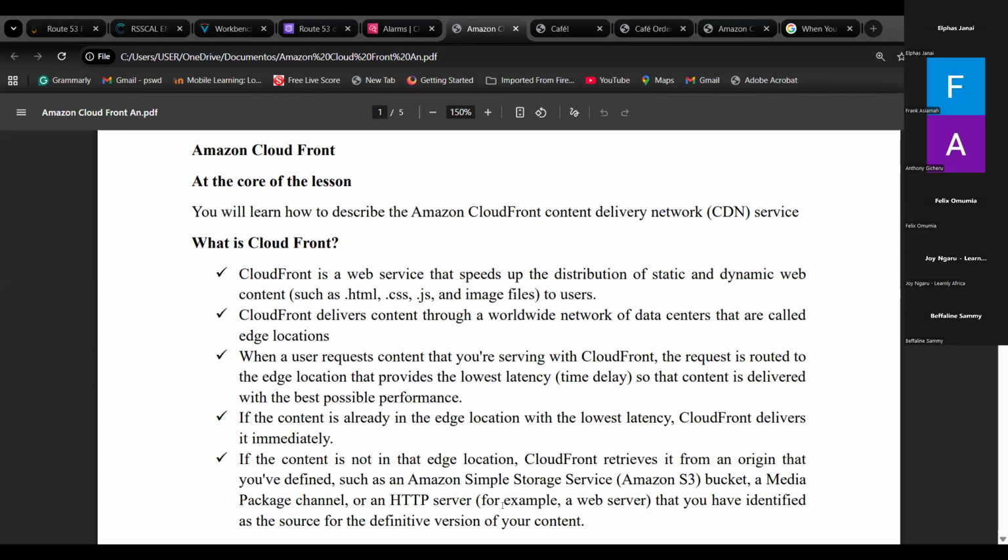We say that CloudFront is a web service that speeds up the distribution of static and dynamic web content such as HTML, CSS, JavaScript, and image files to users. It delivers content through a worldwide network of data centers that are called edge locations.